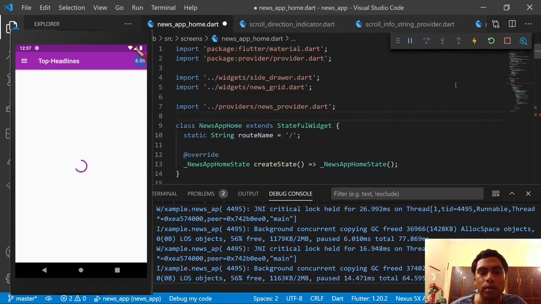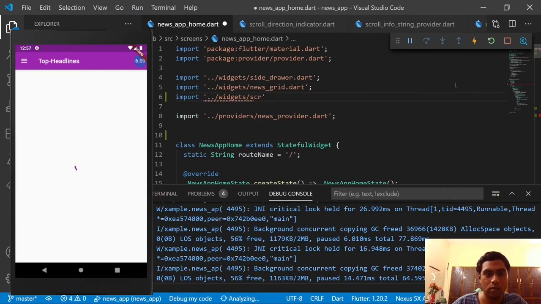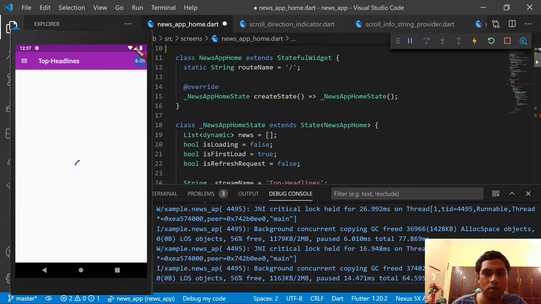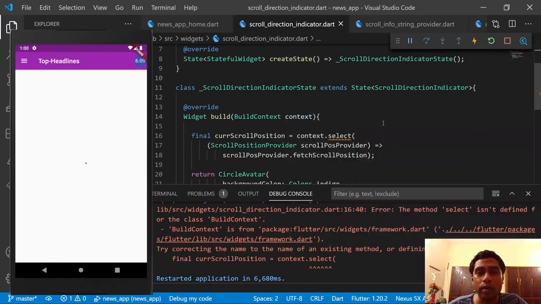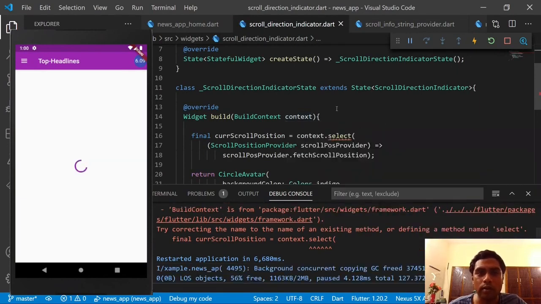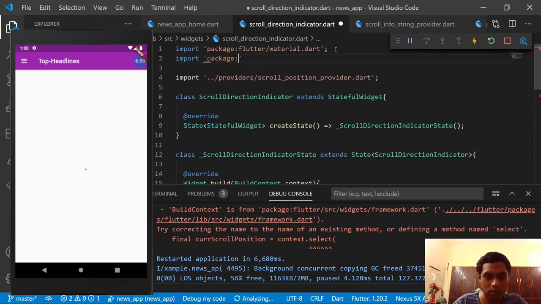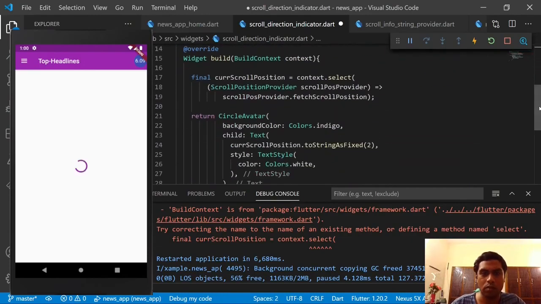Let's import the new widget in the NewsApp home. We can now use that widget in the actions. We also need to import the provider package in the scroll direction indicator. So that's why you have this error with the select. So the errors are gone. Let's save it and restart the app.